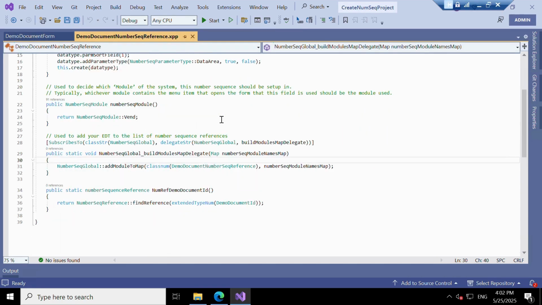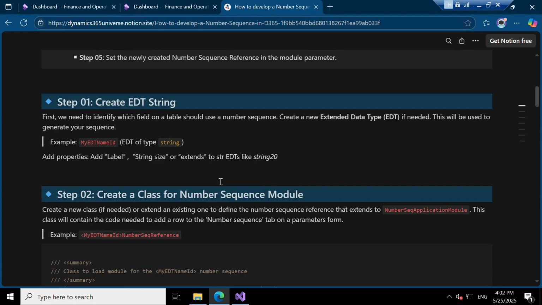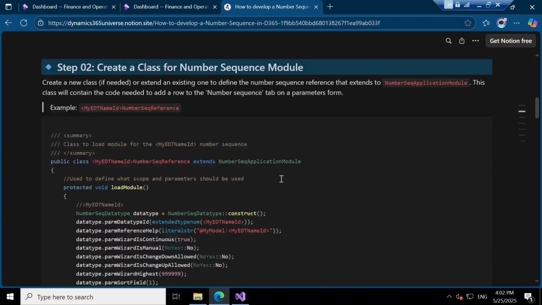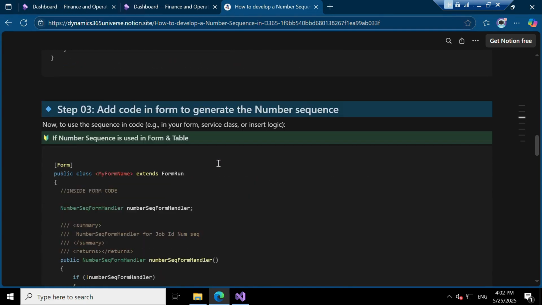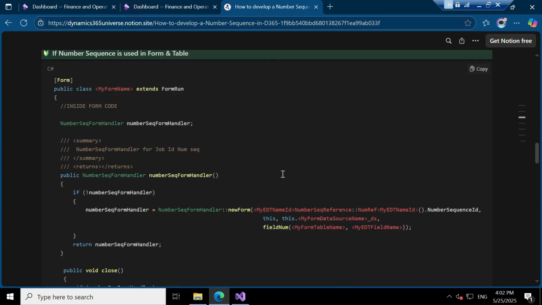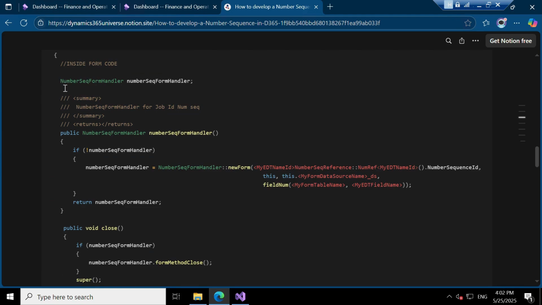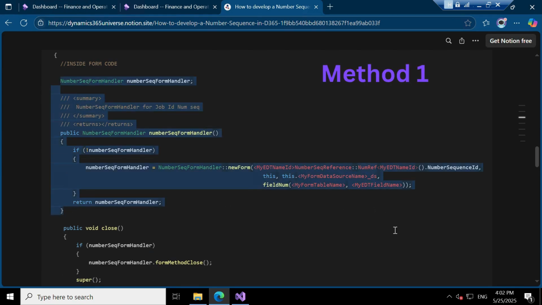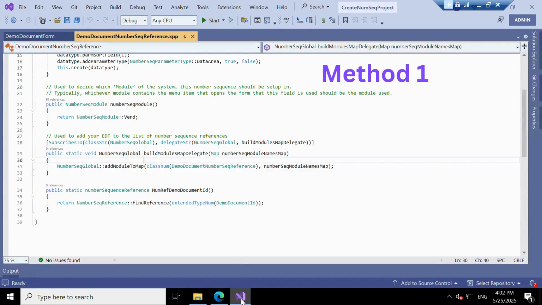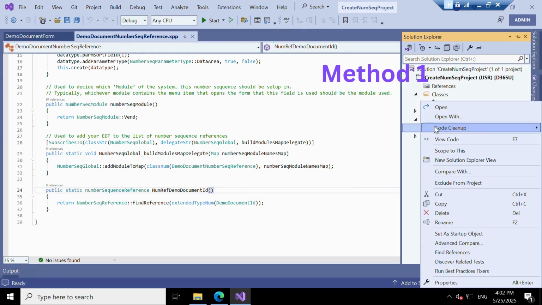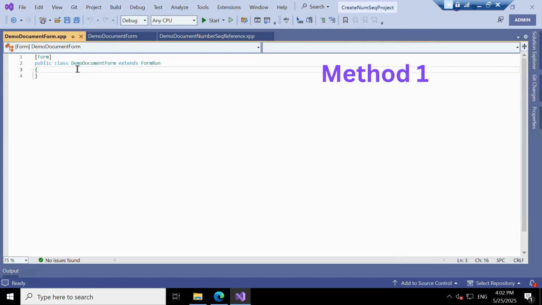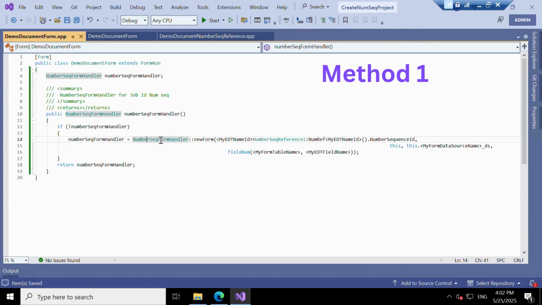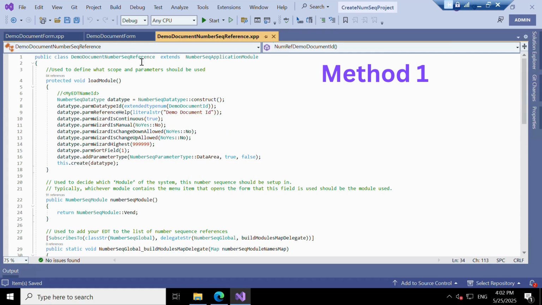Alright, now that we've completed step 2, let's move on to the third step, adding the logic to our form to generate the number sequence. When it comes to forms, there are 2 different ways to handle this. Let me walk you through the first approach step by step so you can see exactly how it works. We will copy this code's method into the form's code, and rename the required fields as per our objects. We have highlighted the text in red in our blog.